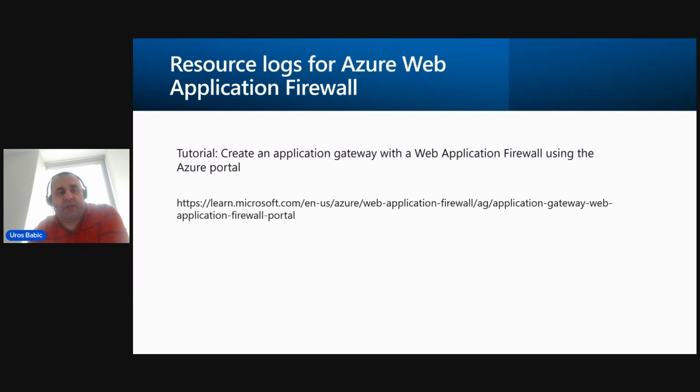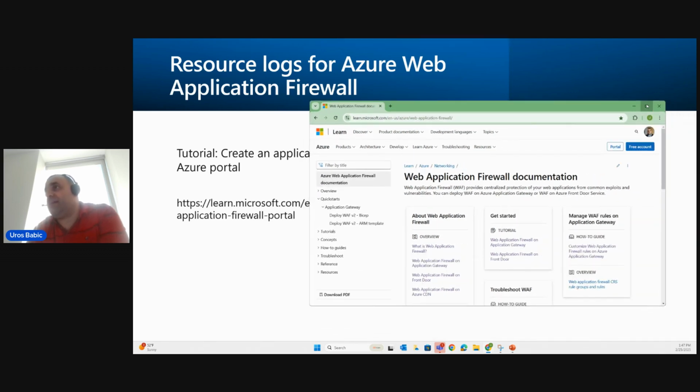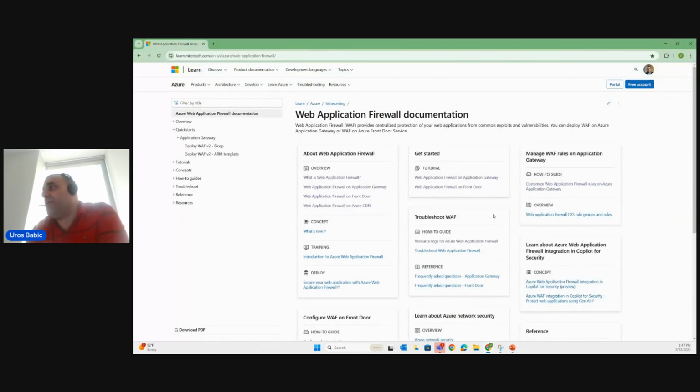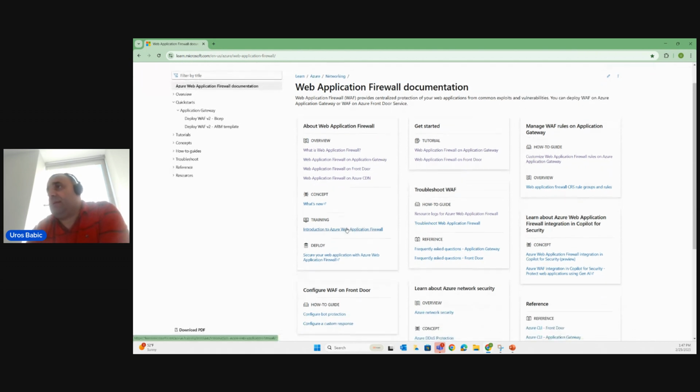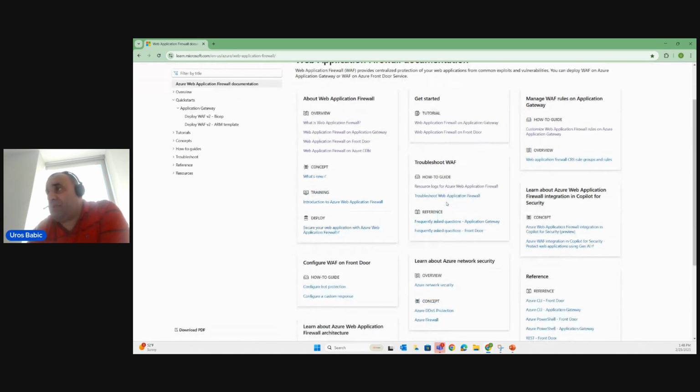But I explained this tutorial on how to create an application gateway with the application firewall using the Azure portal. On the Microsoft side, you have a very well documented approach, with documentation and all information about web application firewall, with the concepts, what is new, the training, the deployment, and the get started tutorial that I explained previously in this session.